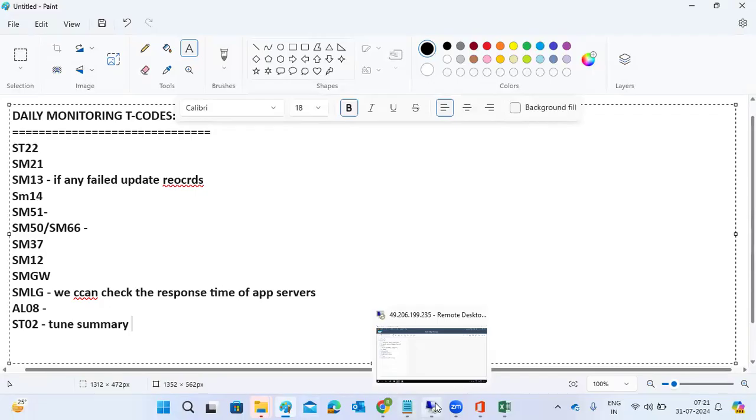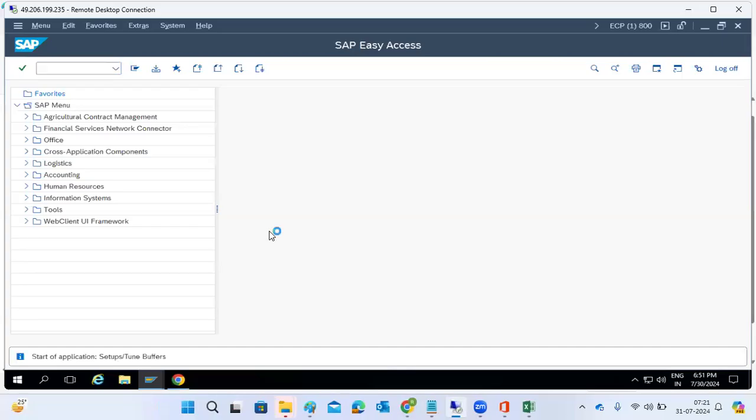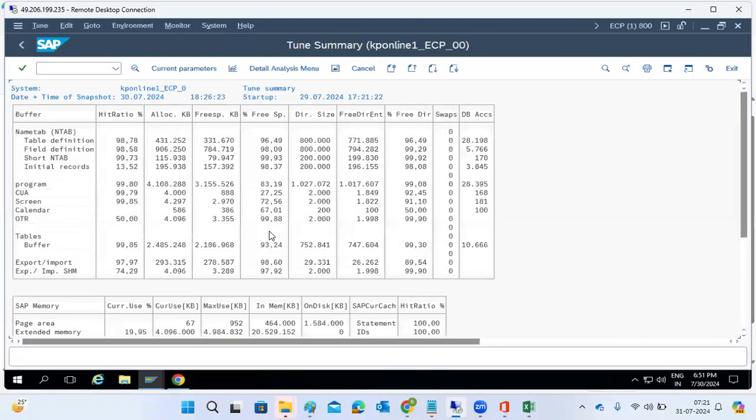If we go to the ST02 transaction code, normally this is for the tune summary. Here we can monitor how many buffers there are. Buffers are like a temporary storage area in SAP systems. Frequently accessed data will be saved in these buffers. For each buffer, there is some allocated space, free space, a percentage, and the swap size.